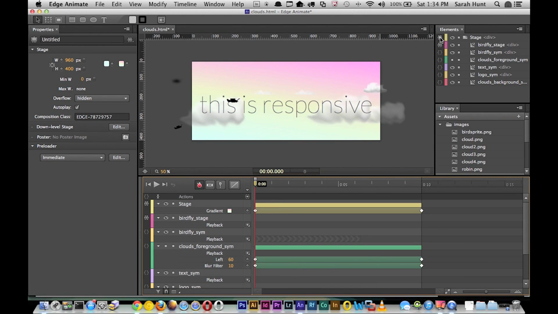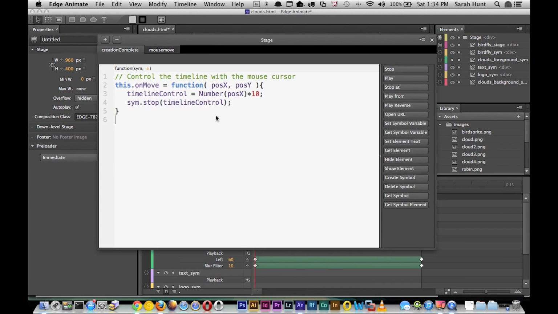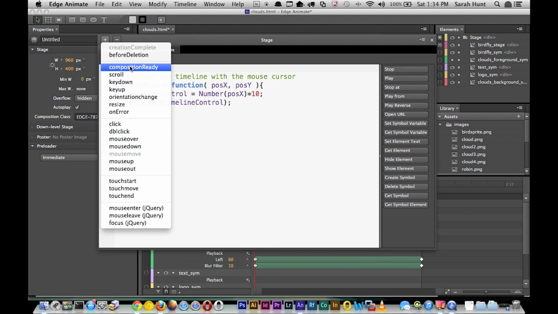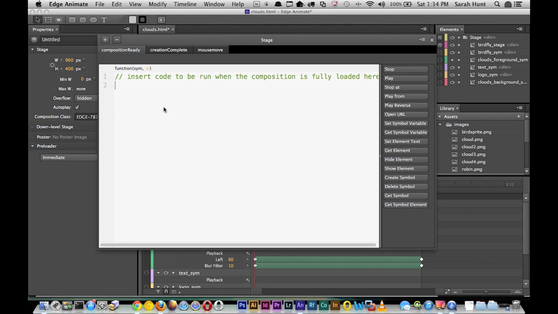So this is that little bit of code I have which controls that parallax effect. But I'm going to create a new event for the stage called composition ready. So this is going to say, hey, as soon as the composition is ready to go, execute this code. So the first thing I want to do is just set a few variables, which I'm going to call later. So I'm going to start with stage height.